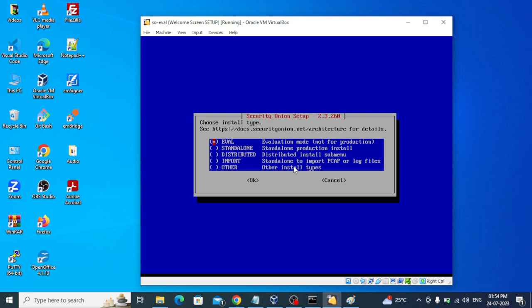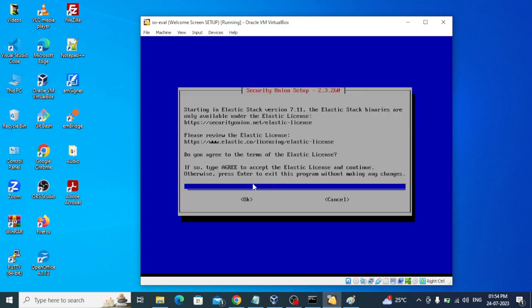Again, I will type tab to highlight OK and then press enter, and now I have to type here agree to accept the Elastic license. So I'll type agree and then press enter, tab to highlight OK and then press enter.